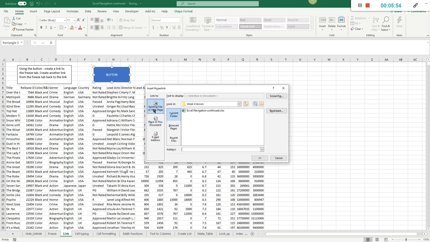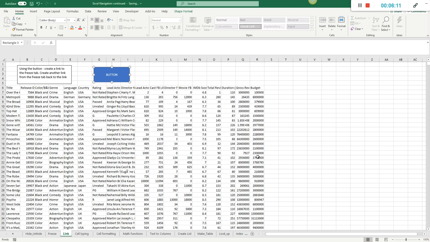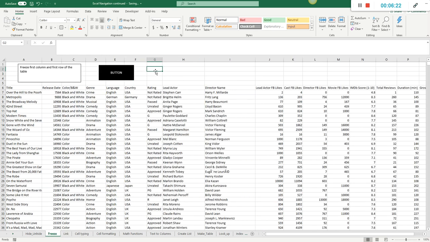Now what you want to do is link to a place in this document, and where we want to link it to, we want to link it to freeze. Go to freeze, and the cell we want is G2, and hit OK. And as soon as I click off the button and I hover over it, it'll give me the finger pointer. I click over, and now we're in G2 and in the freeze.